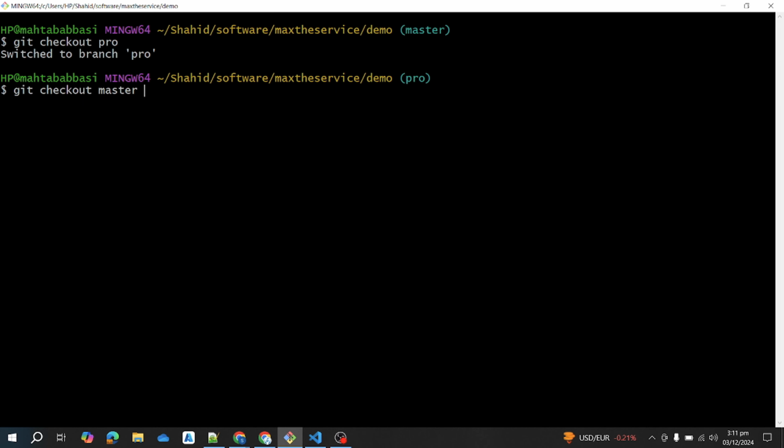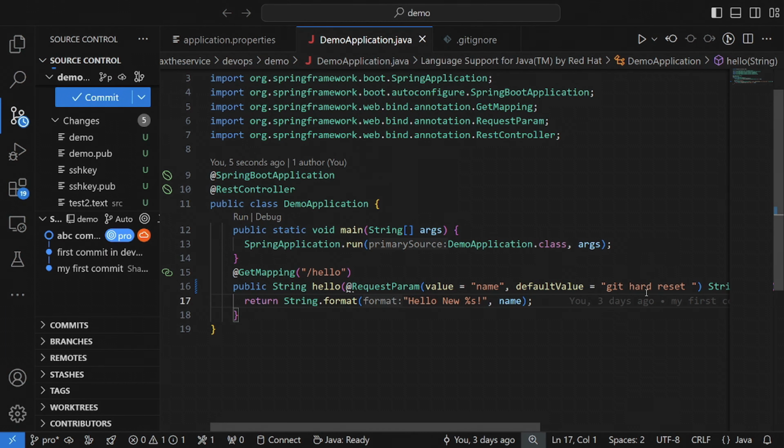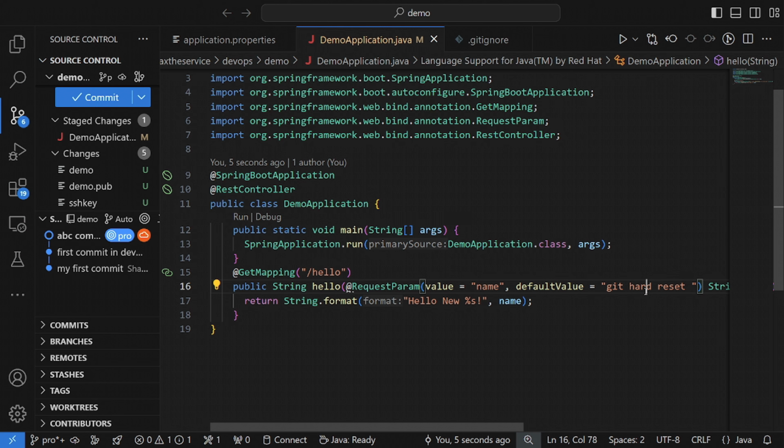Master source main java maxi service DevOps and demo application. Okay, now let's see. Here you can see it is git hard reset. Okay guys, so this was very useful command.